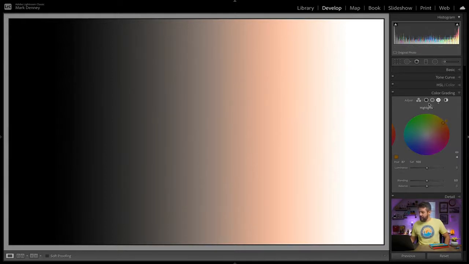Now if we do the opposite, let's come over here to shadows. And let's pick a shadow color. So let's just pick this blue. And let's turn that saturation up all the way so it's very easy to see. And now you'll notice that all of the shadow area is toned that blue color. And if we pick the midtones, let's pick a completely opposite color. Let's pick a green color right through here. And you'll notice that only the midtones are being tinted with that green color.